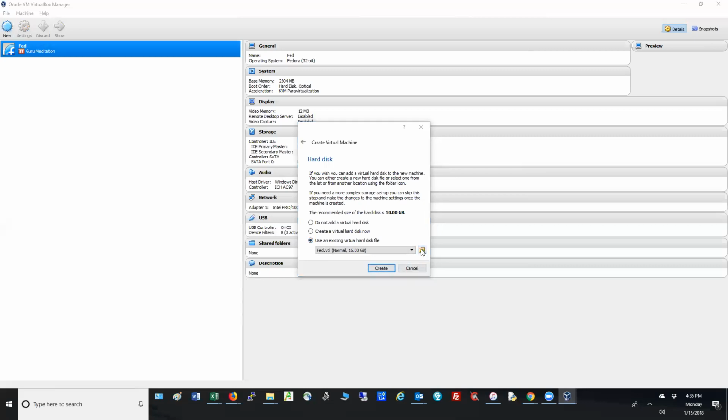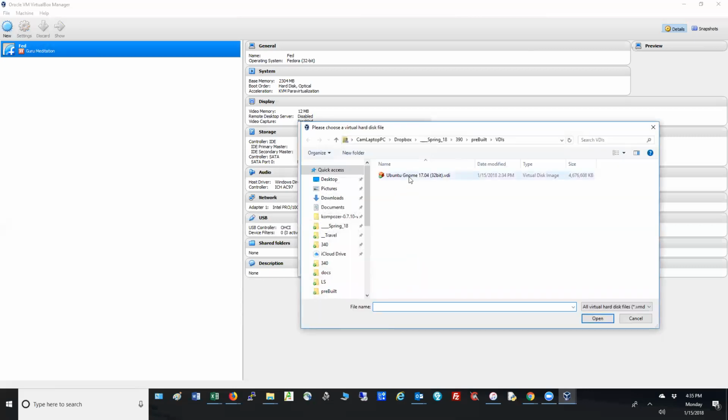So I've got to point to it. And you can download this from osboxes.org. This is where this comes from. You've got to unzip it. They're in zip format, so you have to unzip them. But I've done this for you.